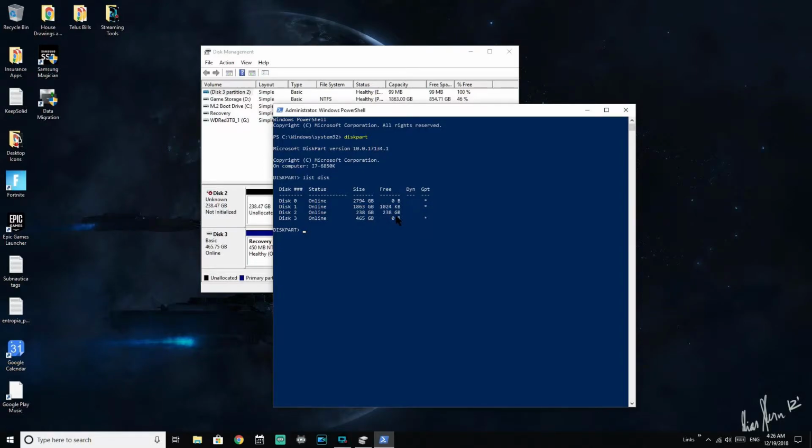How do you format a hard drive that had Windows installed on it after upgrading to an SSD or a replacement boot drive? I'm going to show you how right now. Stick around.